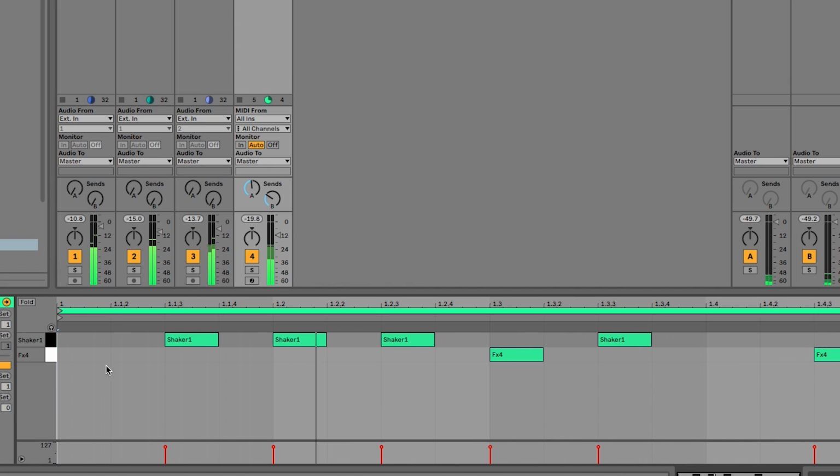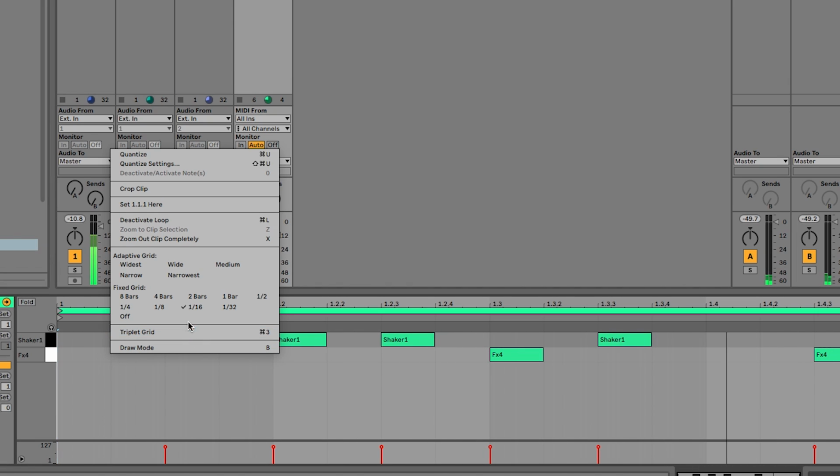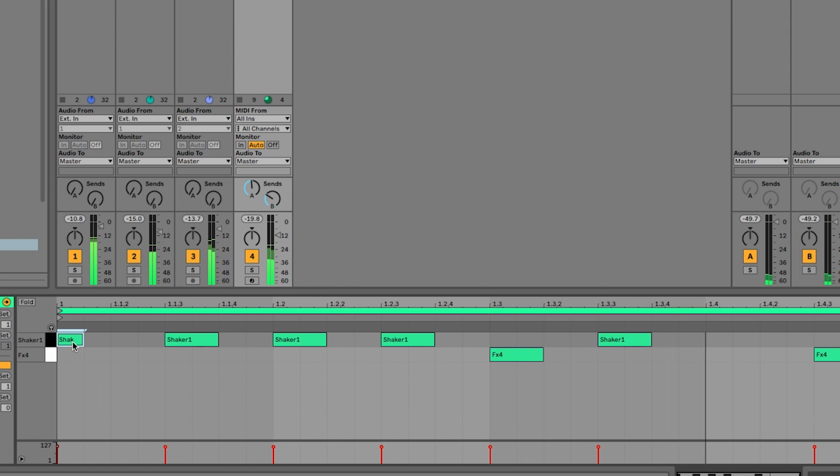You can change the grid resolution by right-clicking on the grid and selecting a smaller resolution if you want to put notes closer together, for example.